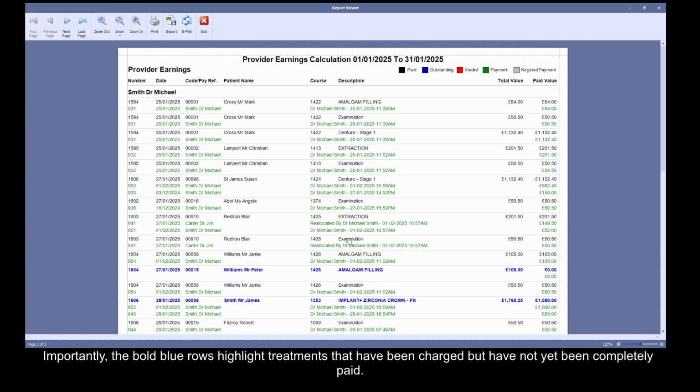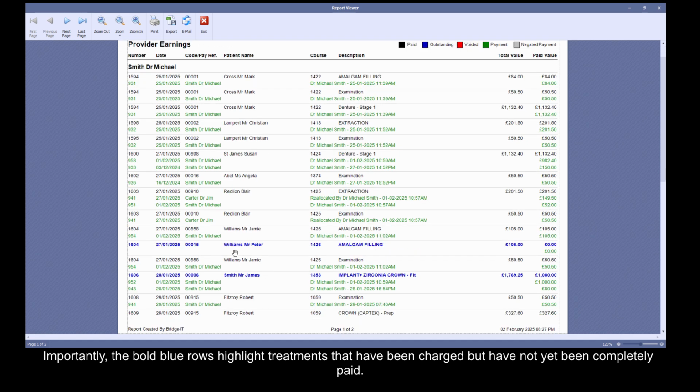So these black ones are okay, that we can see clearly that these have been paid, but notice at the top here we've got the blue for outstanding, so it's identifying for us any treatments that this provider has done where clearly no payment has yet been received. So Peter Williams has had an amalgam filling, charged £105, but we haven't received a payment yet.